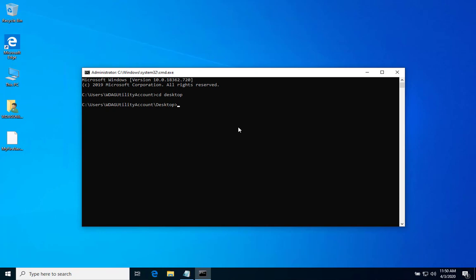So since we're on the desktop now, all we need to do is compile our Java program using the command javac, or Java compile, and then we're going to type the file name of our Java program, which is my first Java program.java, and then we press enter. If there is no error, we will proceed and we will see that a new file was created.